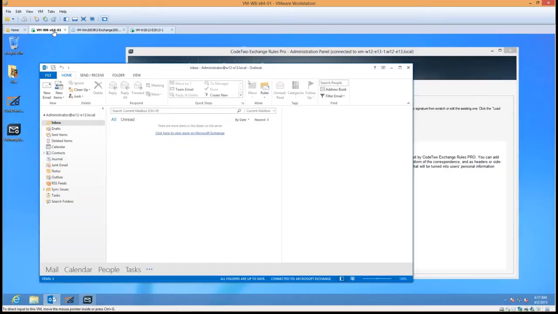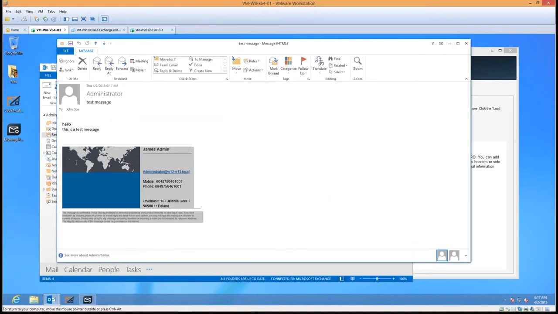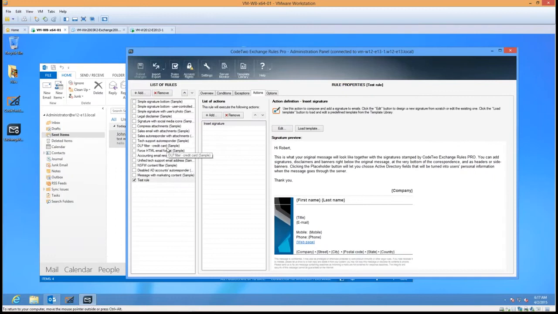Let's go back to the client, and in the sent items, we can actually view what we have sent to a recipient. This is the signature used by the program, and we can view this in the sent items folder. Now, as you noticed before, the program offers a lot of different actions. Inserting signatures is only one of them.